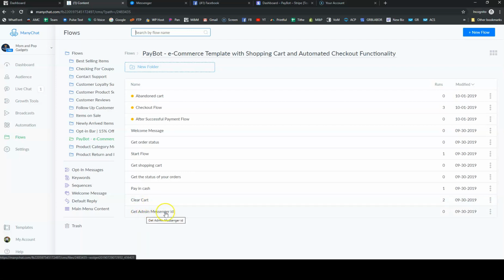This one here you can pretty much ignore. It will fetch your Messenger ID. If you want to find that out, you can insert that somewhere in your flow, but it's not really necessary right now.